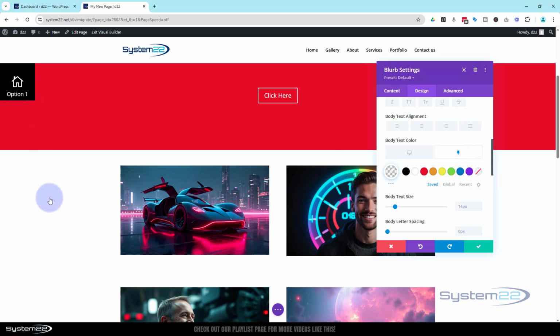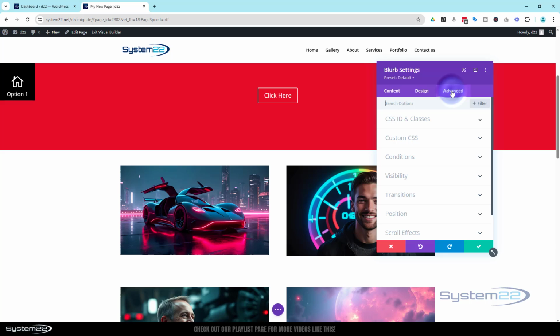But I don't want that really showing up at all. So I'm going to hide any overflow. And what overflow is, is anything that's sticking out of our 120 height there. We can do that easily over in advanced. We're still in our blurb. We're going to go to visibility. Here's horizontal and vertical overflow. I'm going to change both of those to hidden.